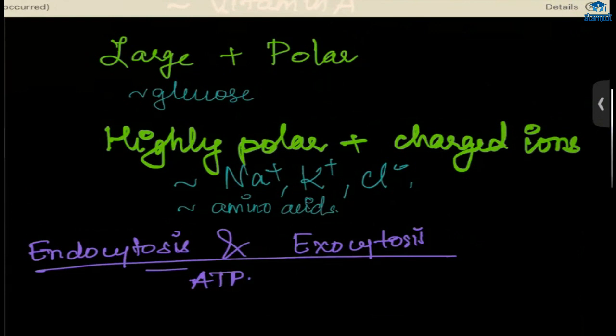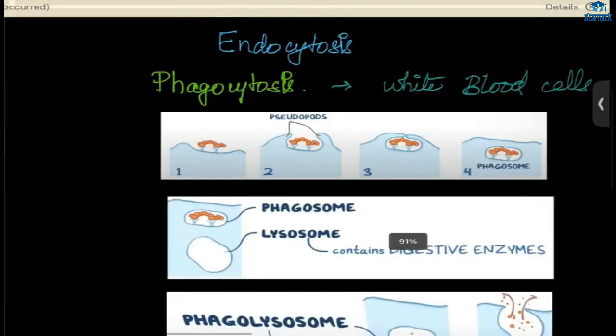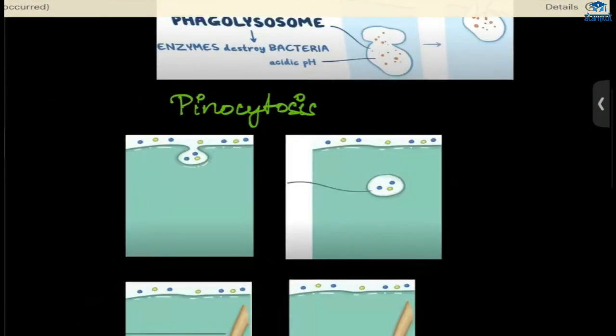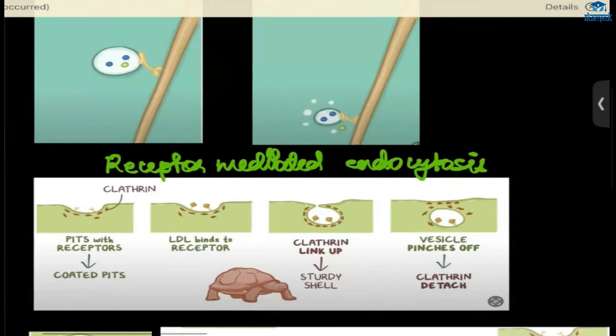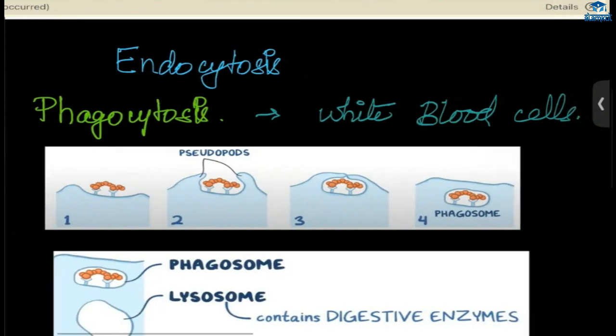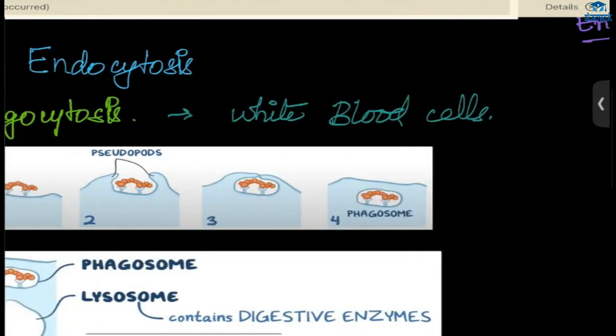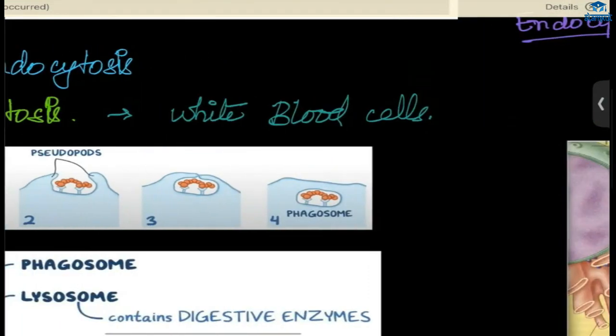Now let's see endocytosis. We have three types: phagocytosis, pinocytosis, and receptor-mediated endocytosis. Phagocytosis means to eat. This happens in the white blood cell. White blood cells do phagocytosis. Macrophages and neutrophils, these all are white blood cells, which help to fight diseases.